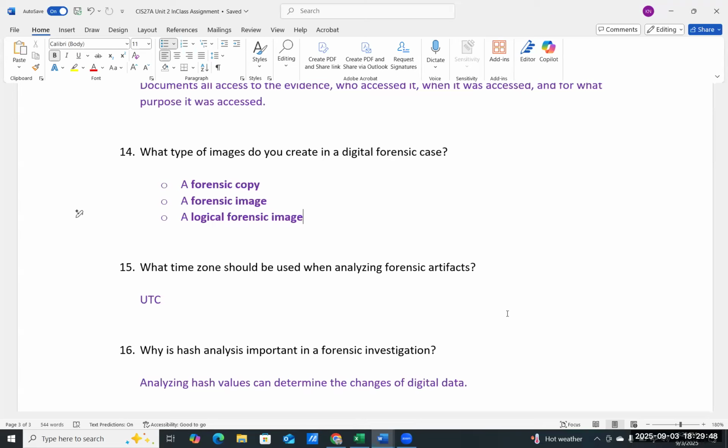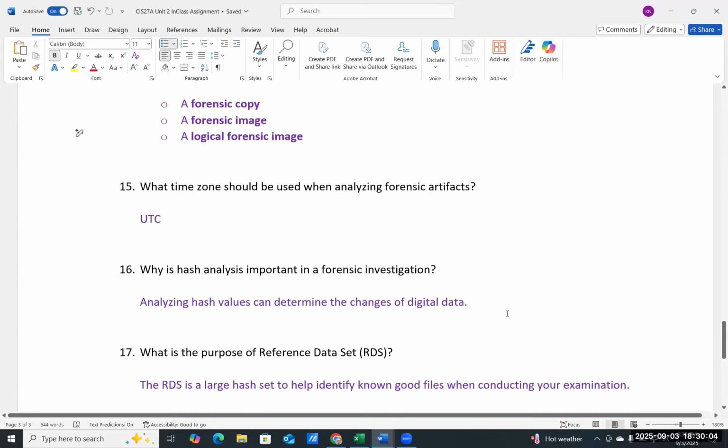So when you do file carving in forensics, it's very important, and in security, it's very important, that you identify the hash for your file. For the next question, it says, why is hash analysis important for forensics? Because the string value will be like 159E26, in your hex value, right? Analyzing your hash values can determine the integrity or the changes to your digital media.